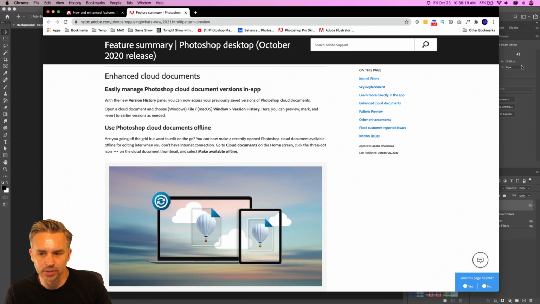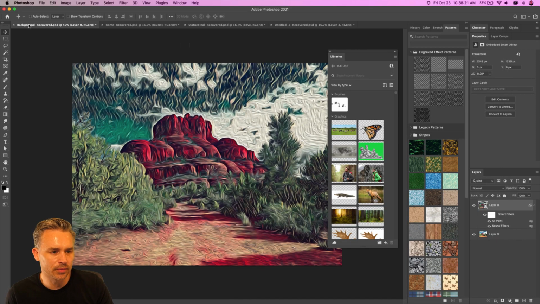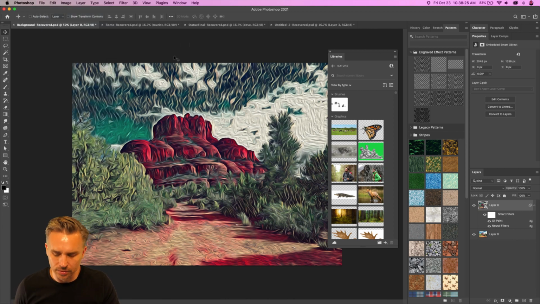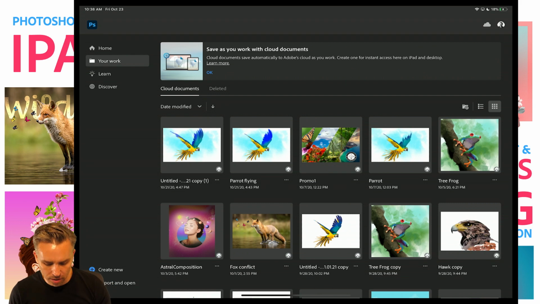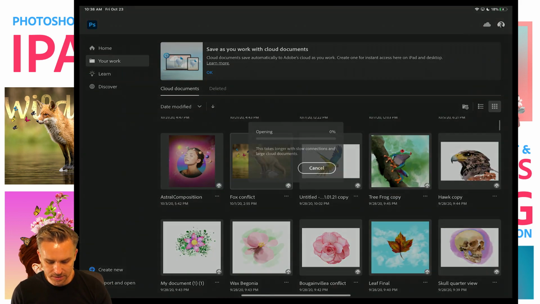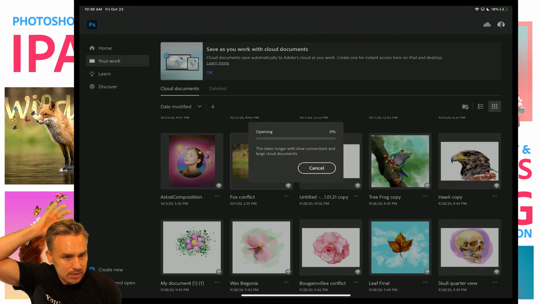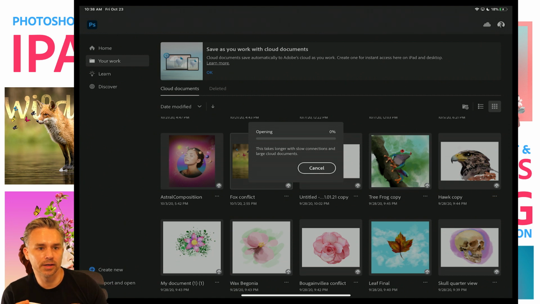Oh, enhanced cloud documents as well, right? Because I was working on this one. Let's just go ahead and save this file. Actually, no, let's go beyond that. I want to start out on my iPad, and then I'm going to go to my desktop. So let's switch over, because cloud documents are awesome. We have versioning, all that fun stuff. We can see a number of files in here. Let's just go ahead and open up this Fox one really fast. All right.